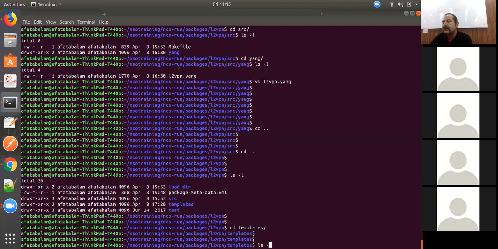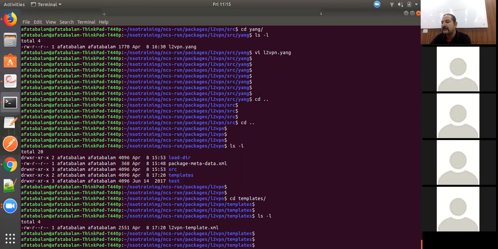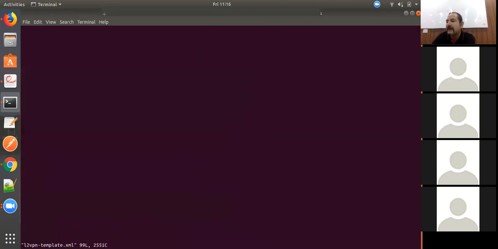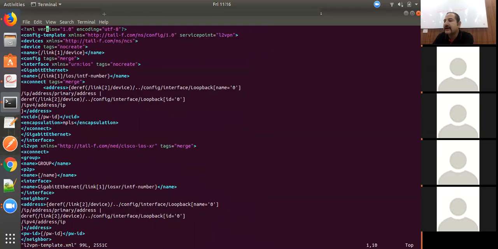This is also created automatically, and this file L2VPN template is also created automatically. But the template we have created on our own. And how did we create that? The configuration which the network engineer gave us, we took that configuration and configured it in our NSO CLI, and then we did a commit dry run outformat xml. That's how we converted the network engineer given configuration into XML, and that's what we pasted here in the file.